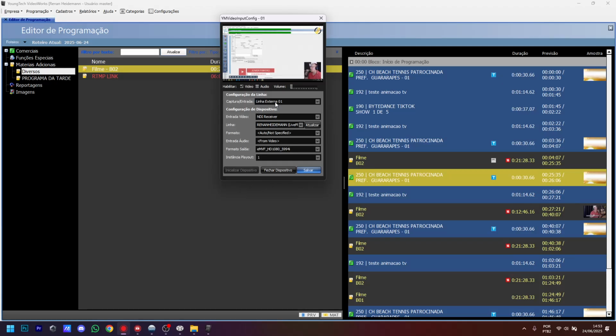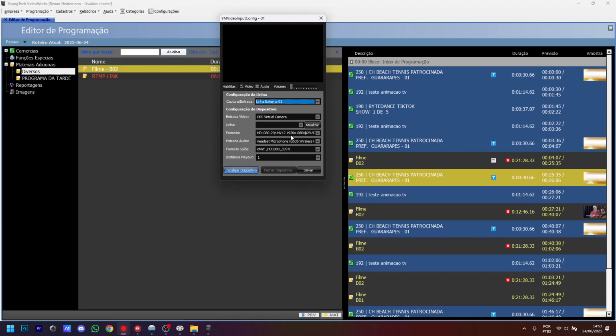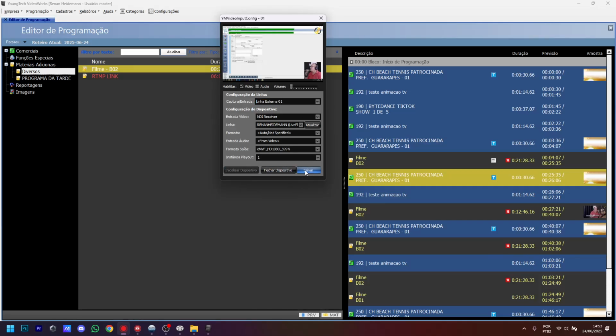Then after this, on my line 1, I have to have this NDI signal configured. If I went to line 2, I could enter here, for example, with the SDI. In line 3, another SDI. So here you're configuring your inputs in the system. Look, it already pulled the configuration. I'll start the device. It's starting, and here's my line 1.